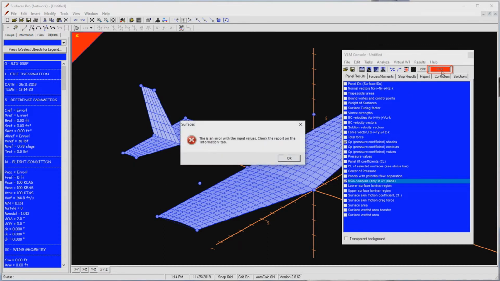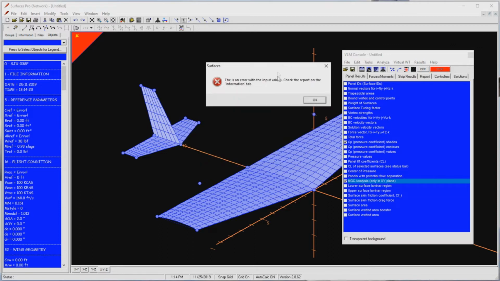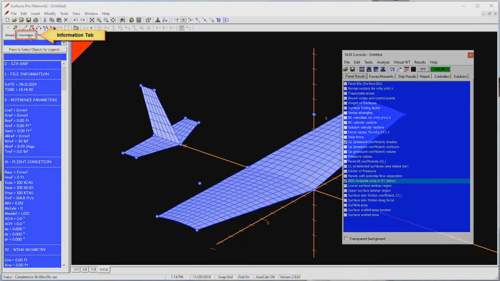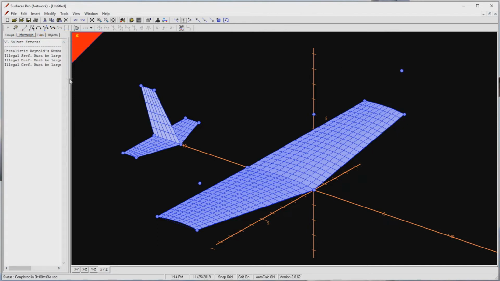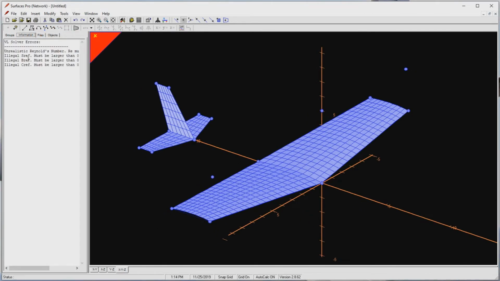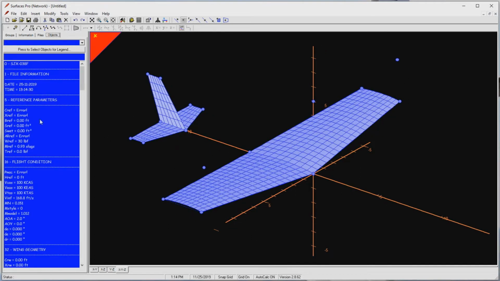Then press the solve button to get a flow solution for the current free stream properties. Oops, there is an error notification. It appears there is an error with the input values and that we must check the information tab. This refers to one of the tabs on the worksheet's utility pane on the left-hand side of the window. The report states we have an unusable reference area, span, and chord. Clearly, we omitted that step in part one.